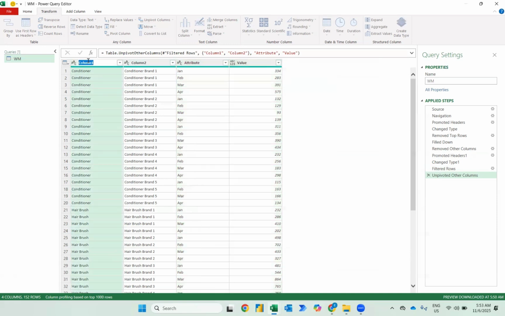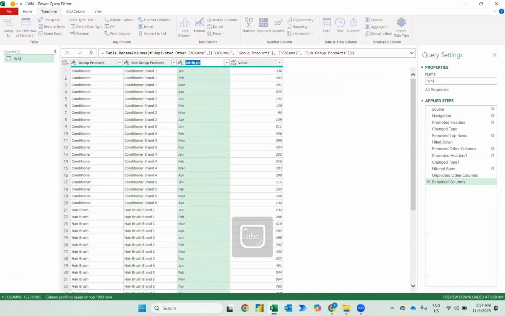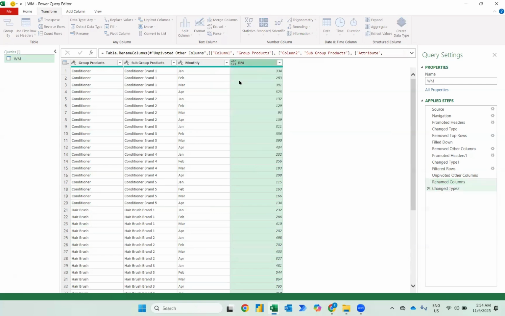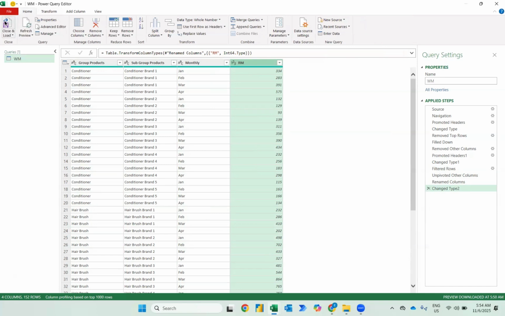So I'll just put this as group products, and over here as subgroup products, over here as monthly data, and this is in RM. And then I'm going to change this format into a whole number. So now this is the data. So now when I go to home and press close and load, it will automatically close and load as a table in a new sheet.